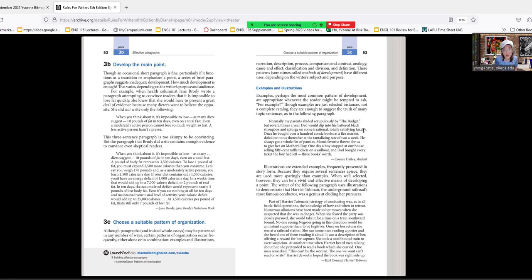So illustrations are extended examples, frequently presented in story form because they require several sentences apiece. They are used more sparingly than examples. When well selected, they can be a vivid and effective means of developing a point. The writer of the following paragraph uses illustrations to demonstrate that Harriet Tubman, the Underground Railroad's most famous conductor, was a genius at eluding pursuers.